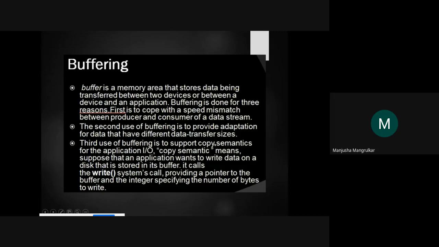The third use of buffering is to support copy semantics for the application IO. Copy semantics means suppose an application wants to write data to the disk and it is stored in the buffer. It calls write, and the system call provides a pointer to the buffer and an integer specifying the number of bytes to write, right? This is related to memory: storing data into memory or taking data from memory. First is the speed, second is the data transfer, third is storing into or writing into the memory. Those are the three reasons for buffering, right?